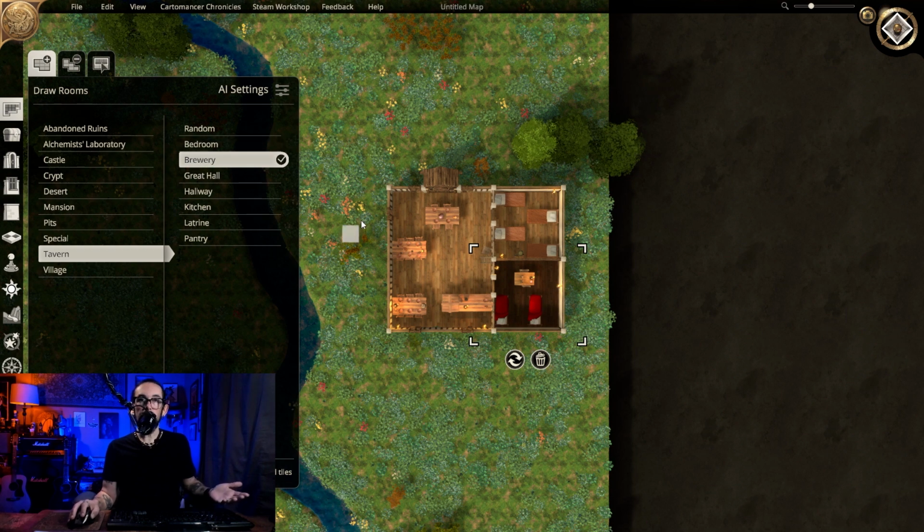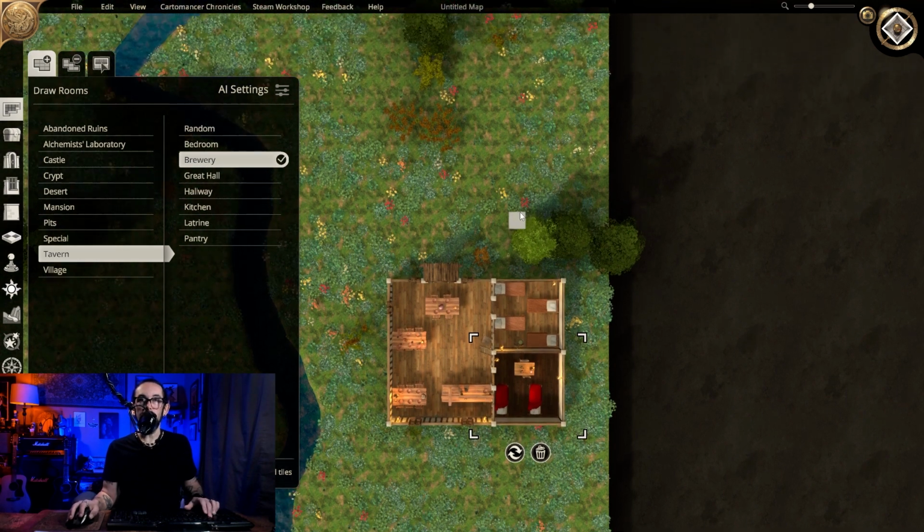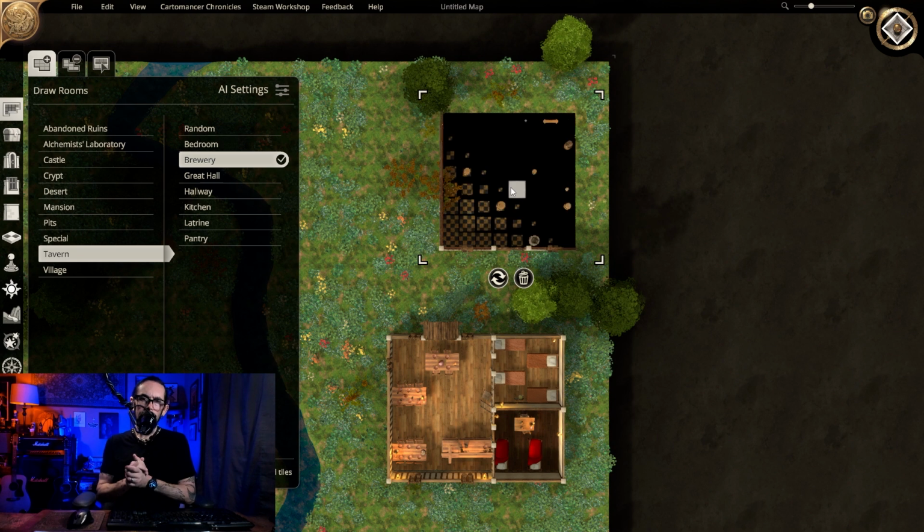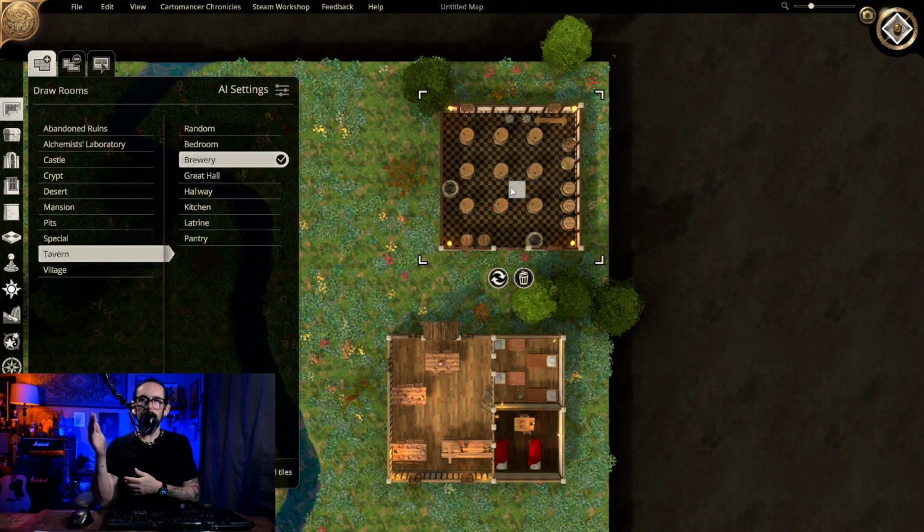Oh, they got to make their brew. What are they going to do? They need a brewery. Maybe it's not attached. Maybe they're afraid of the place burning down. So they got a huge 8x8 brewery over here, which equals 40 by 40. This is enormous. That's where they store their kegs.